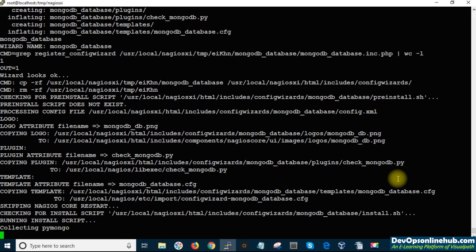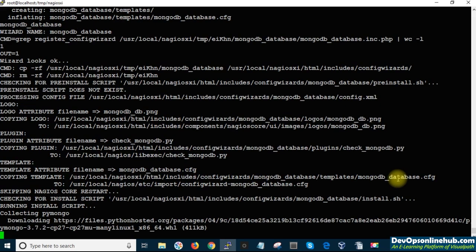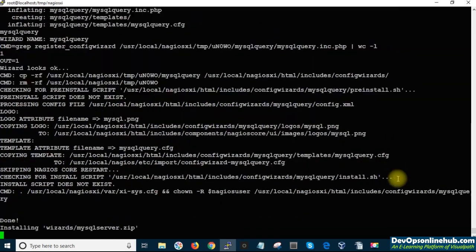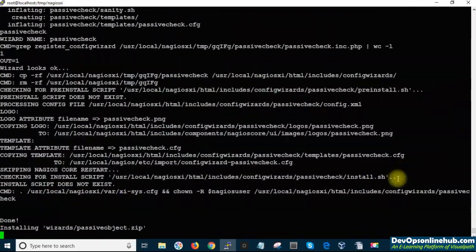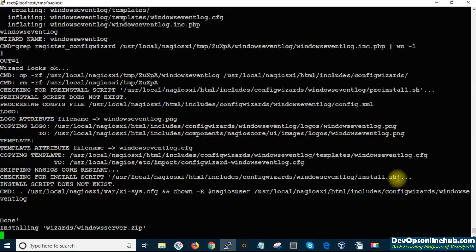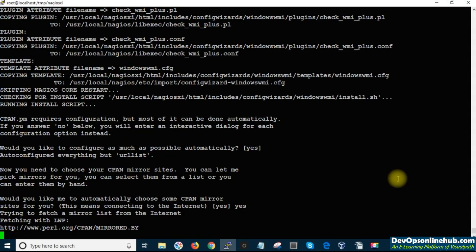Here it is installing all the wizards. Now it's installing the Mongo database wizard that will help you configure a Mongo database in a few clicks. You need to provide just the IP of your database, host name of your database, user and password, and all your parameters will be monitored. Config wizards are one of the most powerful inbuilt features that Nagios XI provides us.